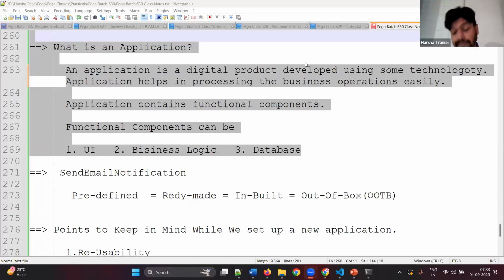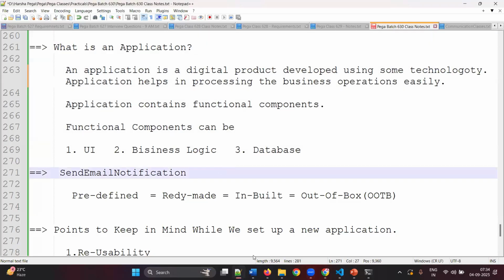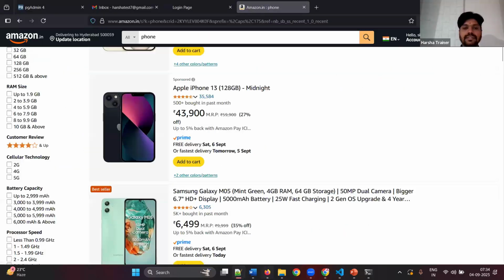So there are only 3 components, right? 3 types of components mainly. What are the 3 types? UI, business logic, database. How many UI screens can be there in an application? N number. How many business logic components? N number. Database, N number. Okay. Thank you. And now let me tell you about this.